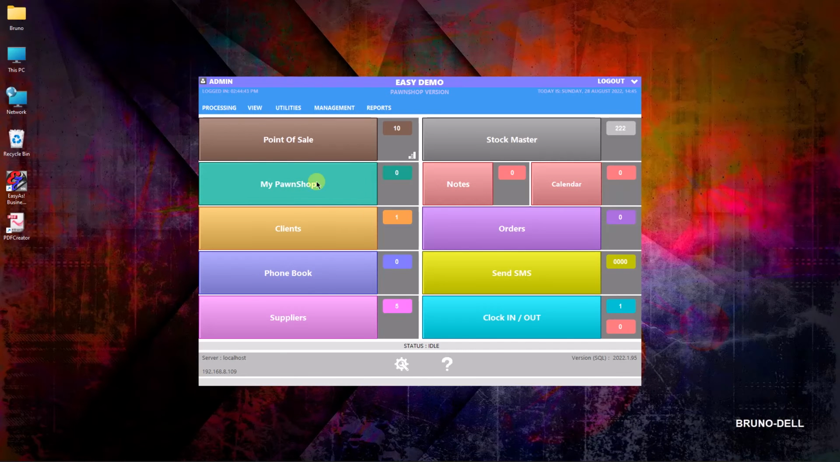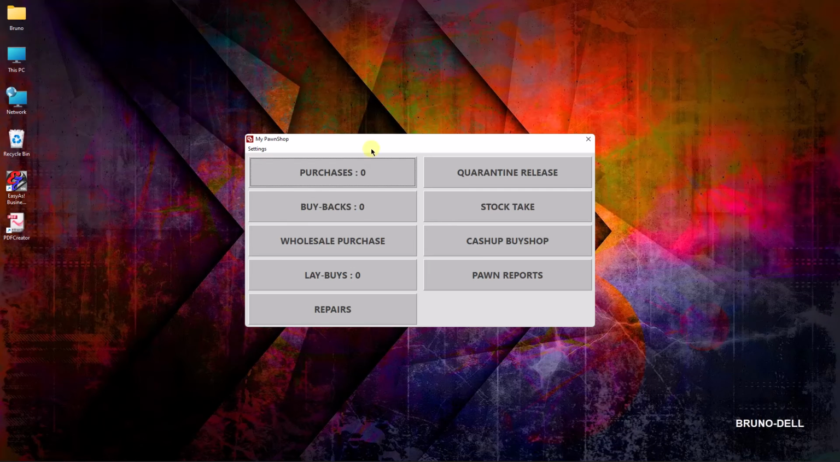Okay, so if I go to my Pawnshop, you'll see the module button here has changed to my Pawnshop. There you've got your little dashboard, purchases, buybacks, a wholesale purchase, which will obviously be a supplier, loading a supplier invoice, lay-bys, repairs, any items that you send for repair, any items that are due for release on the side, stock take, cashing up the buy shop, and then Pawnshop or pawn reports.